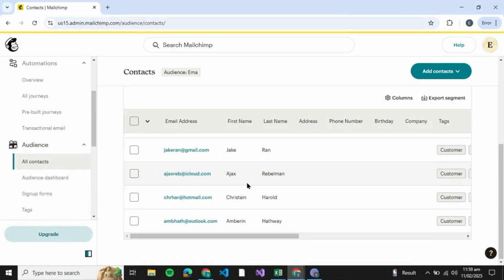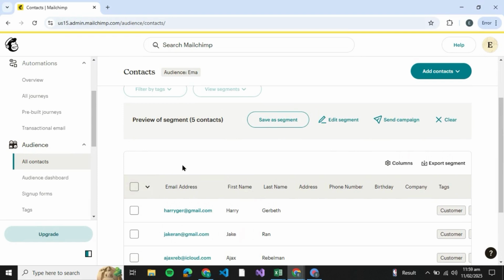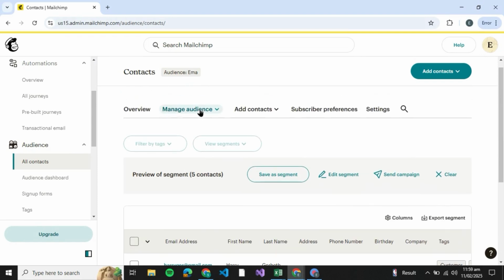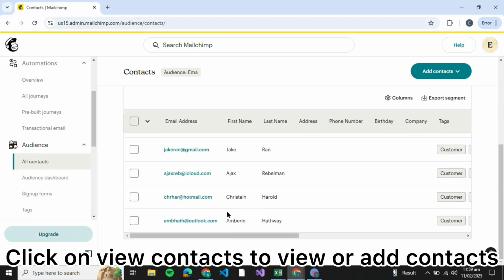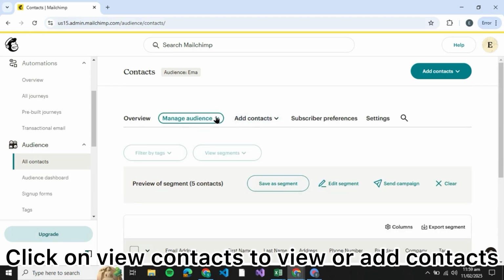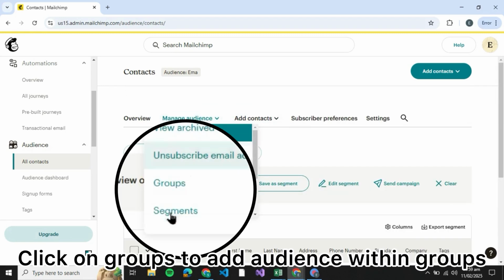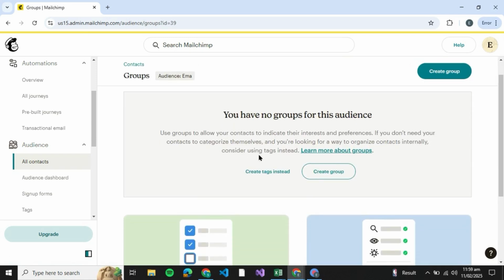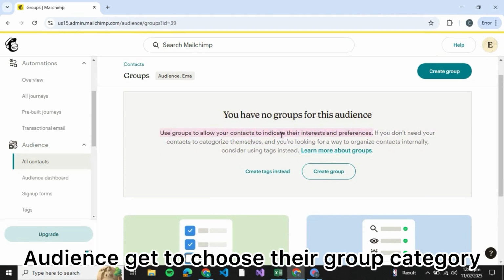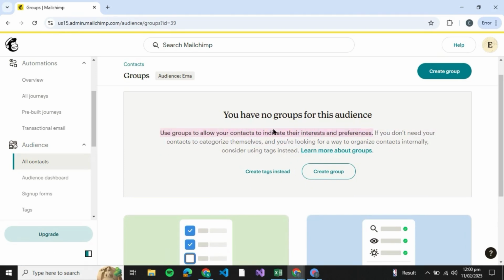Now, if you wish to organize them, there are a couple of ways you can organize them. So you can click on manage audience, and over here you can click on view contacts in order to view all of your contacts. So just click on manage audience again, and you can organize your audience within a group. So you can say that here is not in a group right now, so you can use groups to allow your contacts to indicate their interests and preferences.